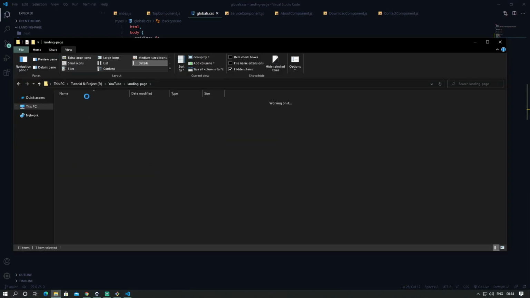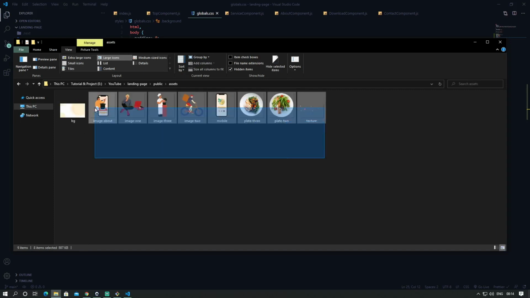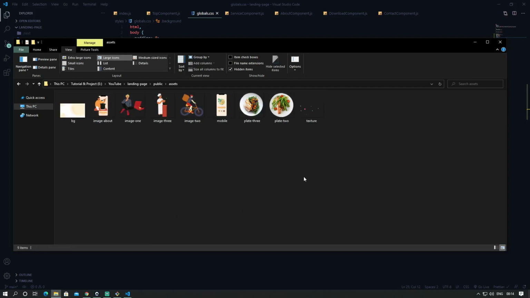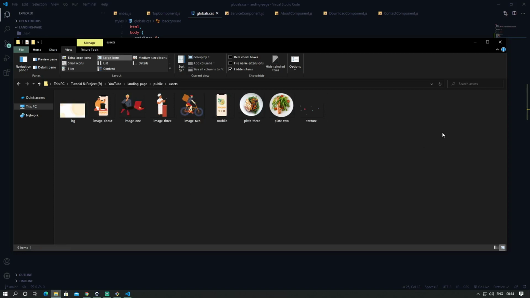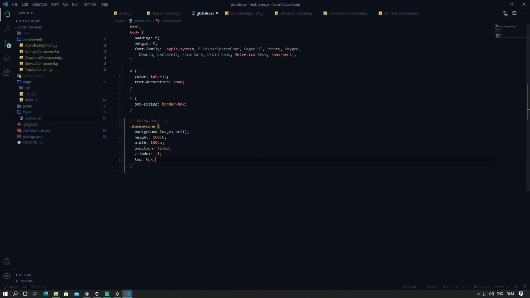Inside your public folder you can create a new folder. I'm going to paste it here, which is the assets folder, and here I have all the images I need for this project. So yes, these are all available on GitHub for free, so in case you want, you can download them. It will be easy for you to follow along. Great, so I'm going to add this URL here, and for that I'm going to say public slash assets, and the image is bg.png.